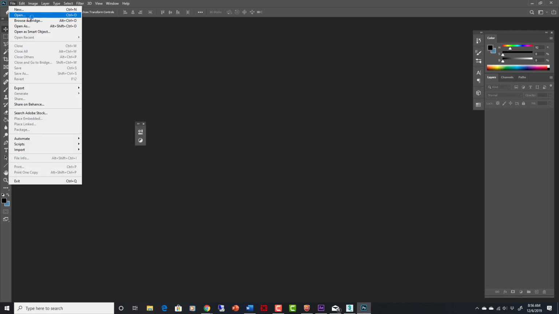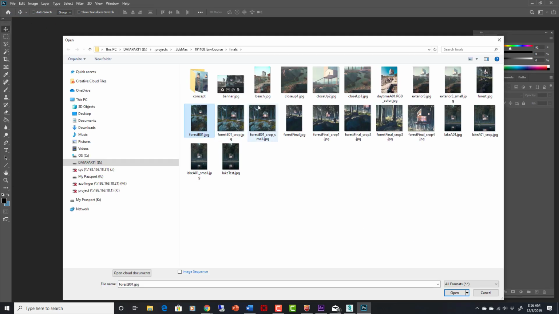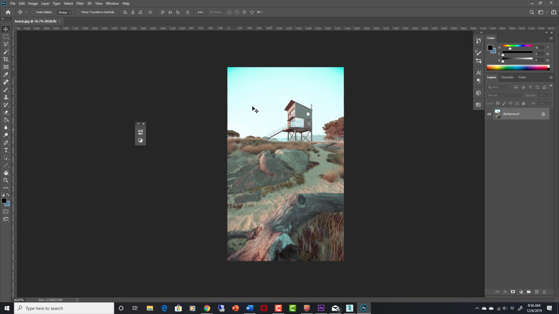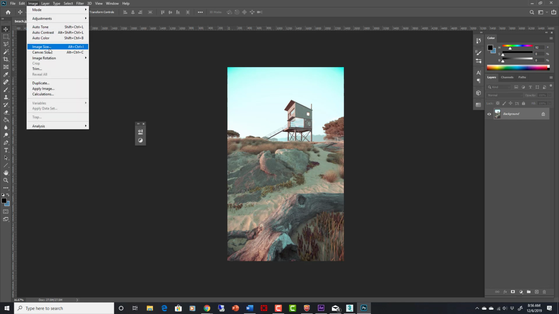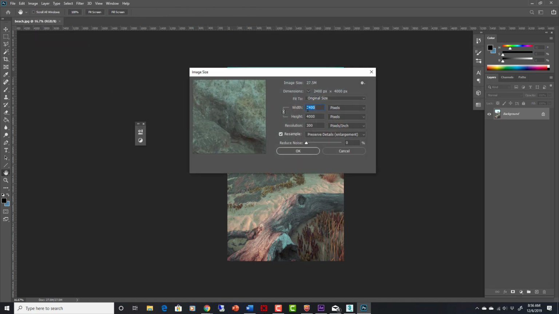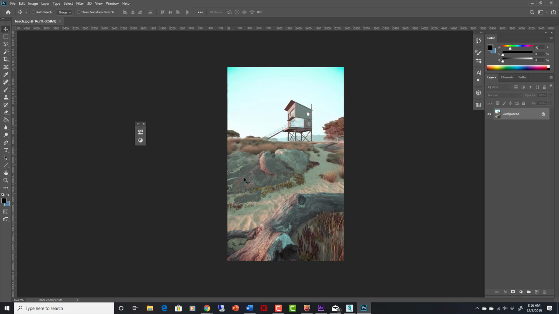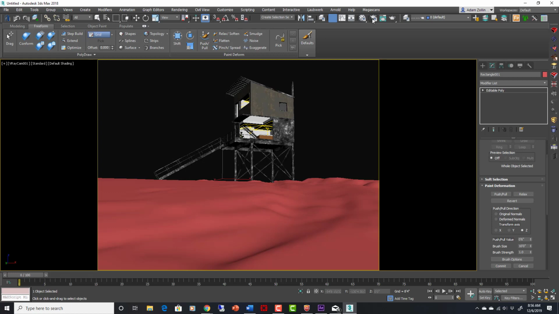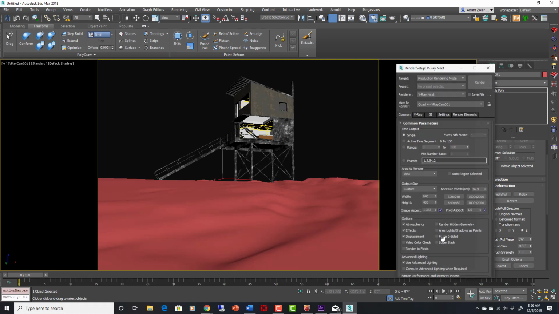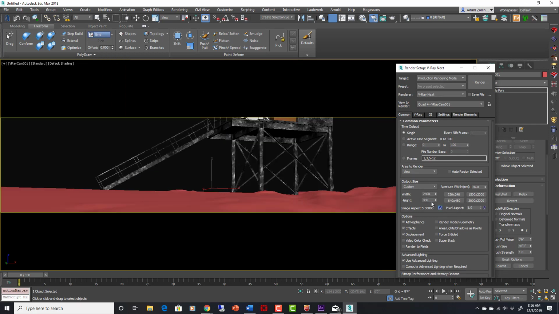So if you look in Photoshop at, well, here's our final image. Okay, so we'll say image size is 2400 width by 4000 tall. Okay, so that's our proportions. In Max, we need to set our resolution to that. So right here in render settings, we'll say 2400. Make sure it's unlocked by 4000.